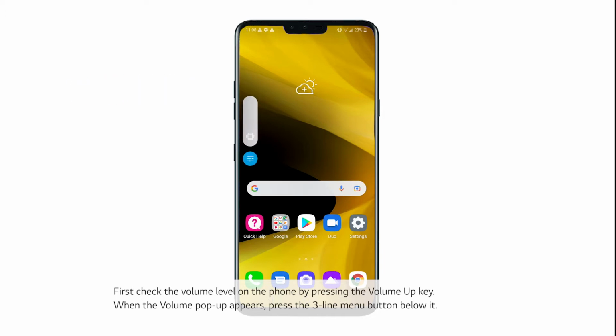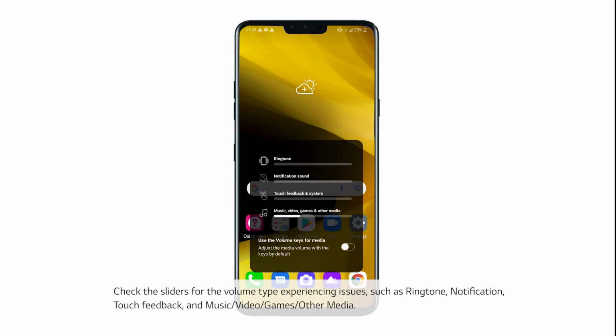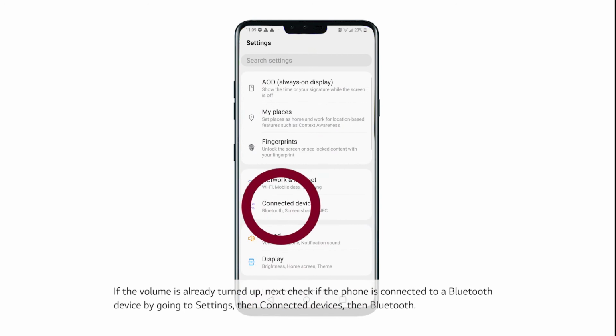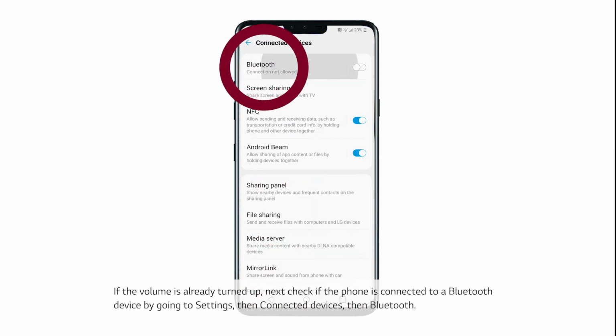When the volume pop-up appears, press the three-line menu button below it. Check the sliders for the volume type experiencing issues, such as ringtone, notification, touch feedback, and music, video, games, other media. If the volume is already turned up, next check if the phone is connected to a Bluetooth device by going to Settings, then Connected Devices, then Bluetooth.